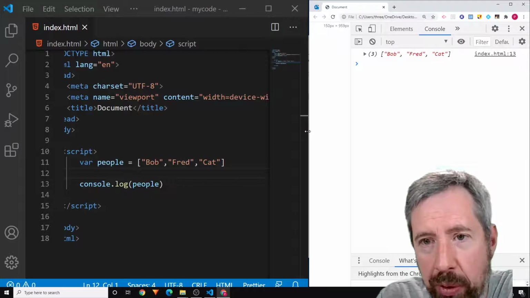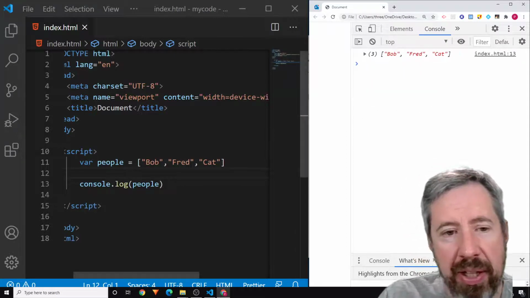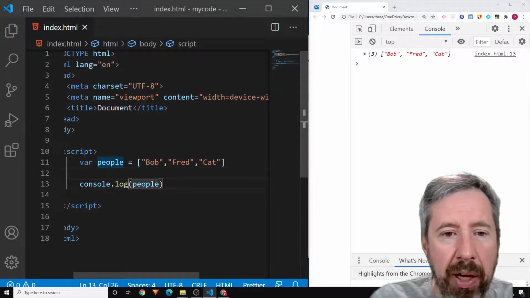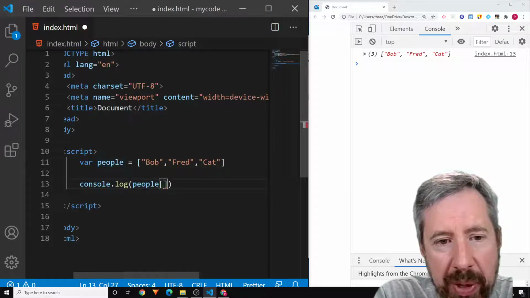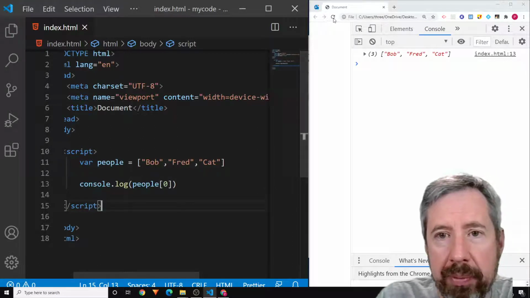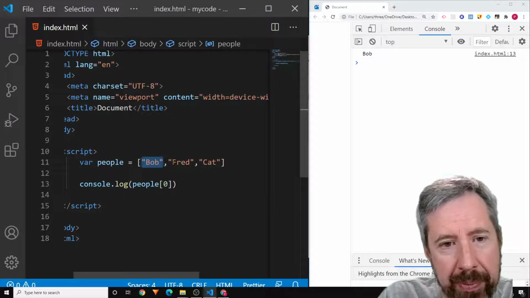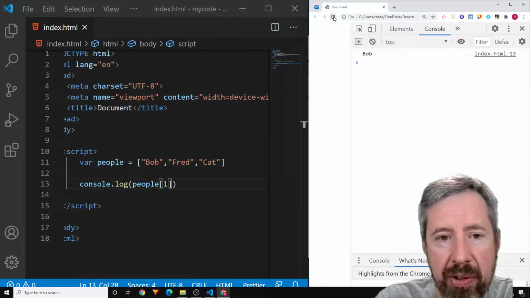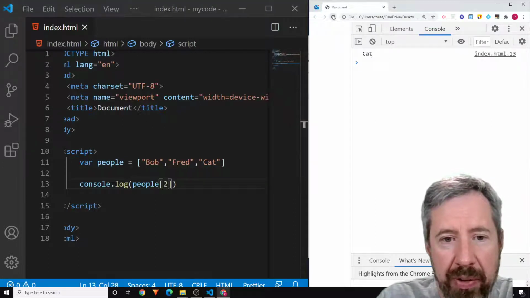So it's printing the whole list out, and as you can see, we've got 3 things in the list. So we can actually get whichever one we want out of the list using these square brackets. So if I put people 0 and run that, it will just give us Bob, because he's 0, he's 1, and cat's 2. So I can put number 1 and I'll get Fred. I can put number 2 and I'll get cat.